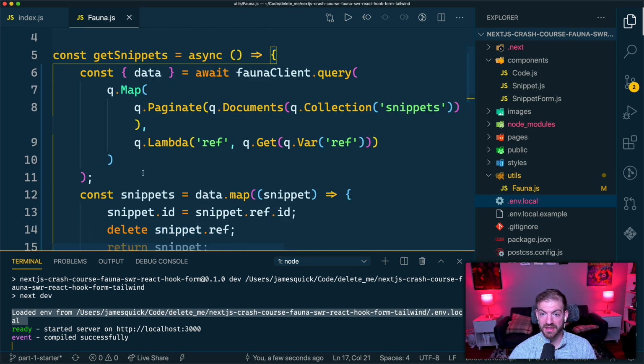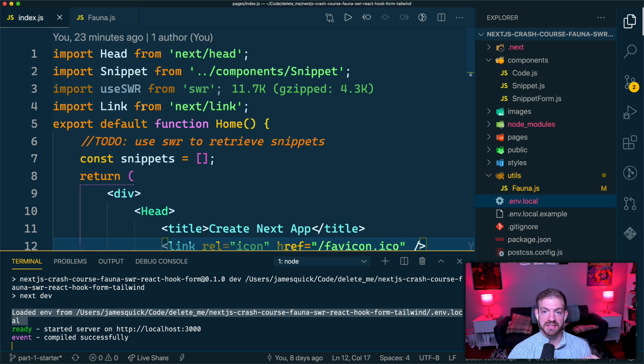Okay, so that was maybe a lot, but it's just how you work with FaunaDB. But once you get the hang of it and you've done it a couple of times, it makes a lot of sense. So I think what we should do is go ahead and switch over to our index page, and let's go ahead and set up SWR to query that stuff.